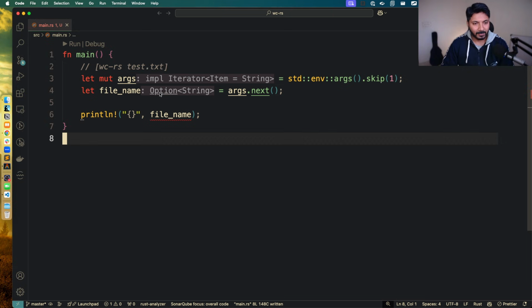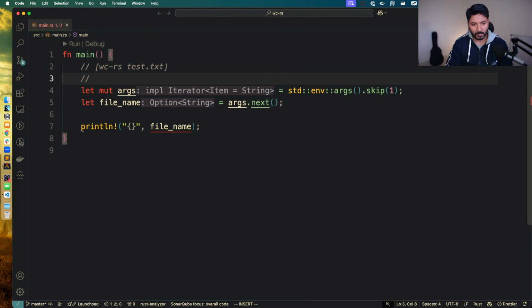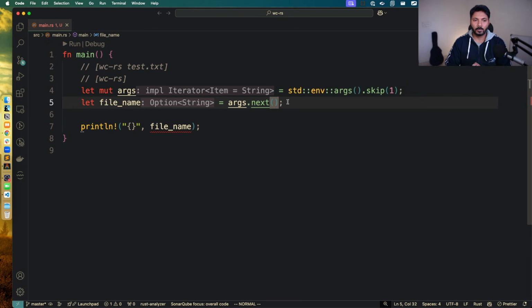I didn't even realize that this is returning an Option. So why do we need an Option? Imagine we were invoking it like this. There is no first argument. There is nothing present. That is why args.next returns an Option. Imagine you are iterating over a collection, but the value is not present there. In such cases, you get a None. If there is a value, you will get a string.